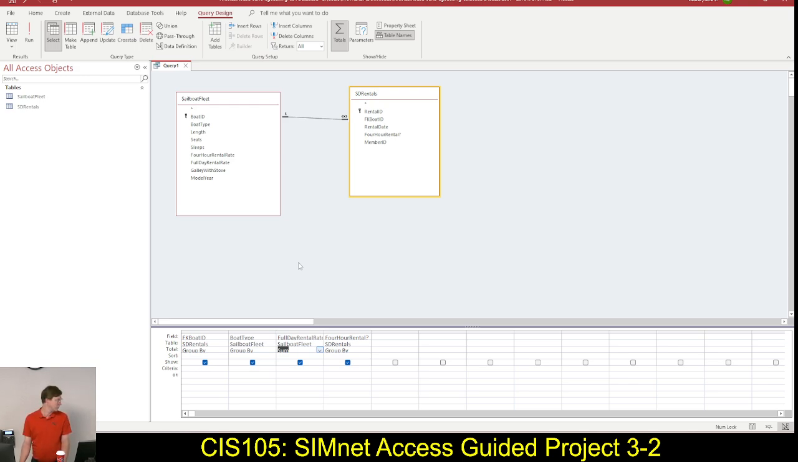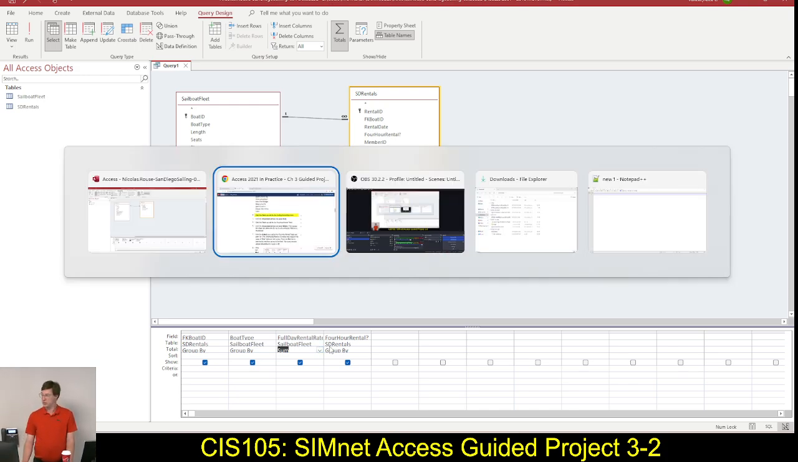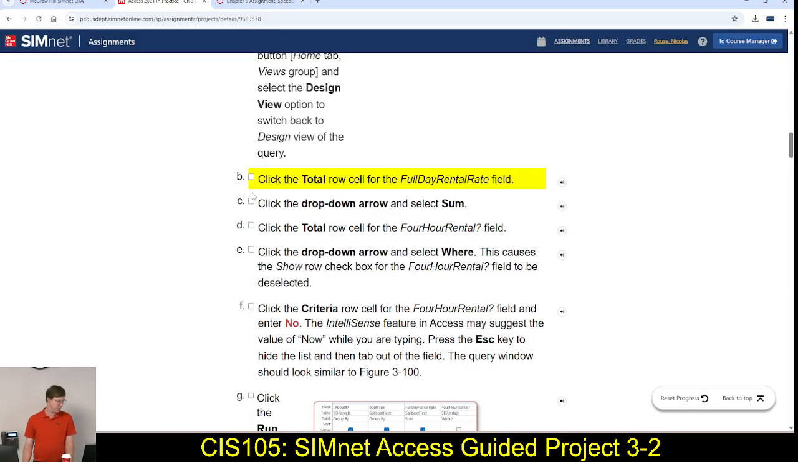Which button should I click to come back to your design tools? Yep, this one. There you are. And then down there, change your full day rental rate to sum from group by. So we're changing that to sum. All right, that was B and C.